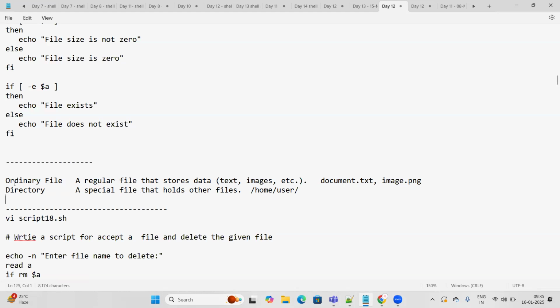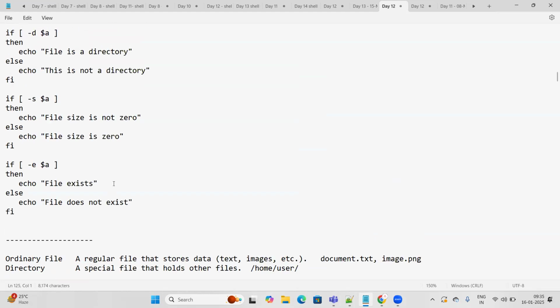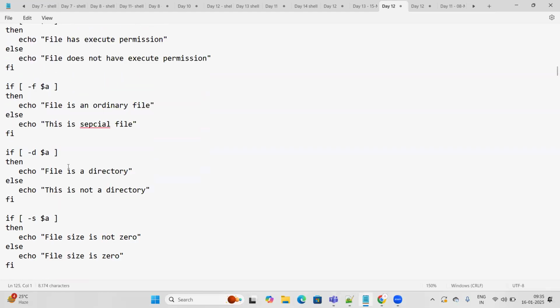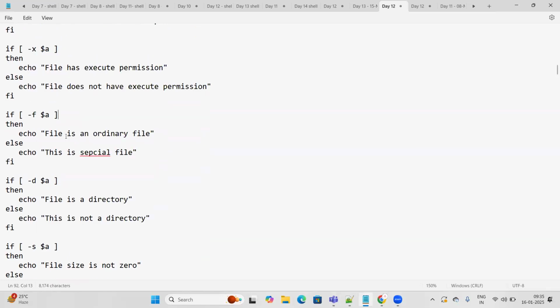Other kinds of files, like directories, any other kind of files, those will be called special files. Okay. So here we are just checking if the file is an ordinary file or not. How we are checking it is with the help of -f. If it is a normal regular file, it will print the file is an ordinary file. If it is not an ordinary file, like if it is a directory or any other kind of file, then it will print a special file. -f is used to check whether the file is a regular file or special file.